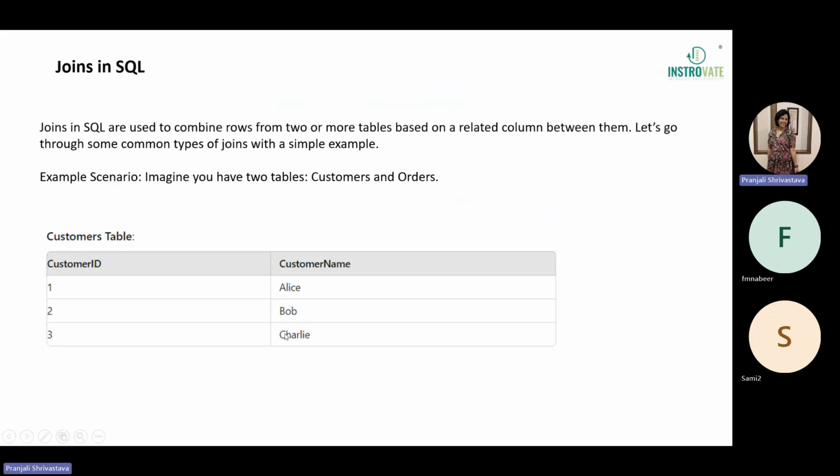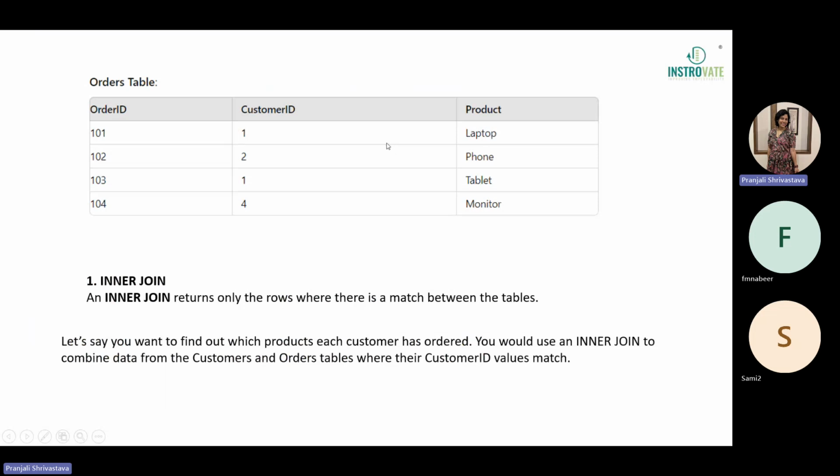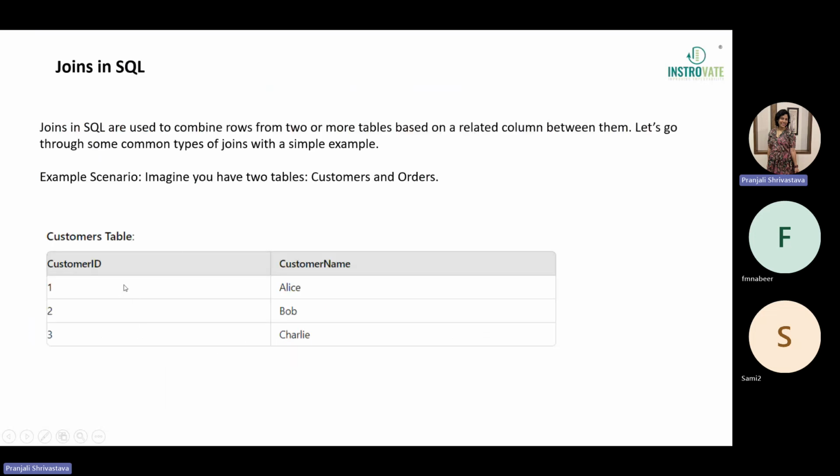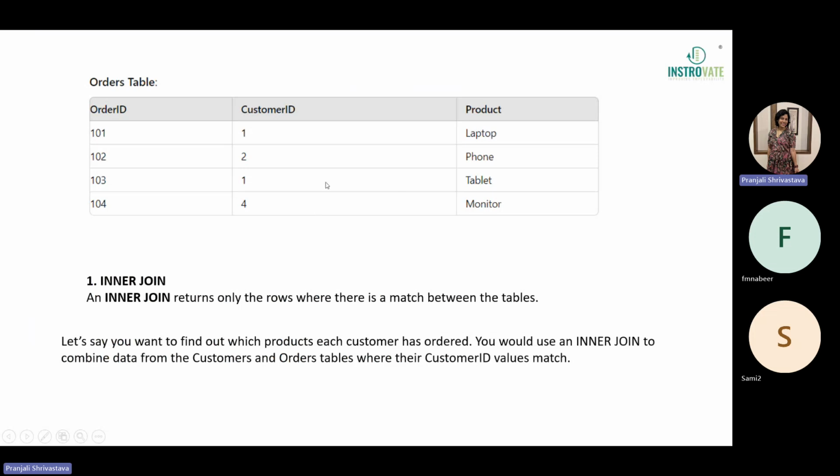Okay. So here we have one customer table where we have the customer ID and customer name, and we have this orders table, where we have order ID, customer ID, and product. Now we can see this customer ID is the common column, correct? Yes, right.